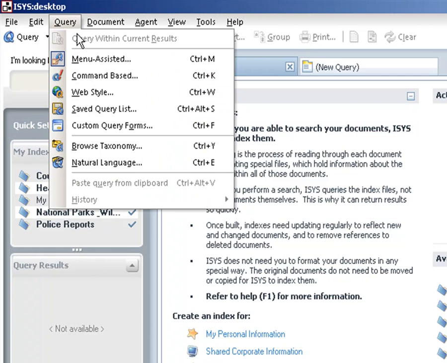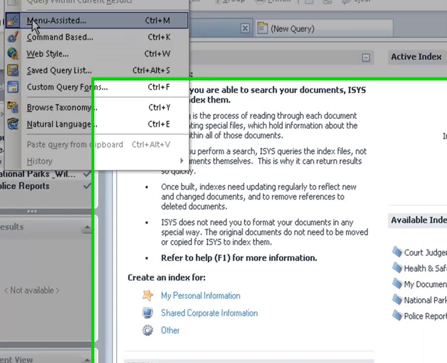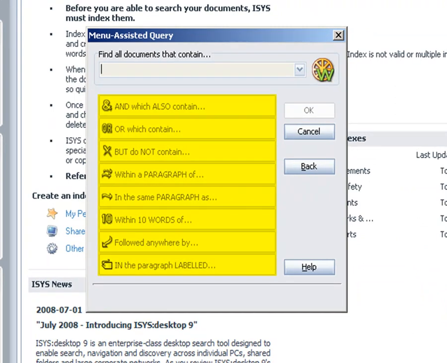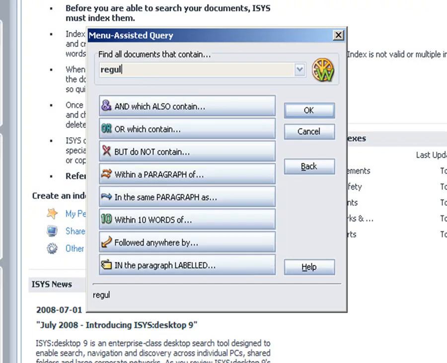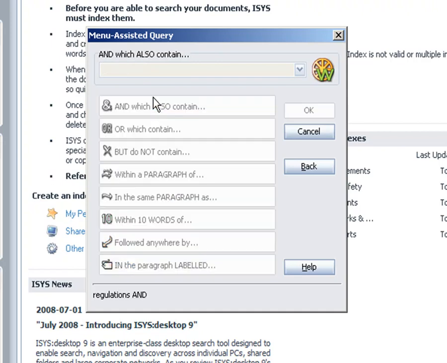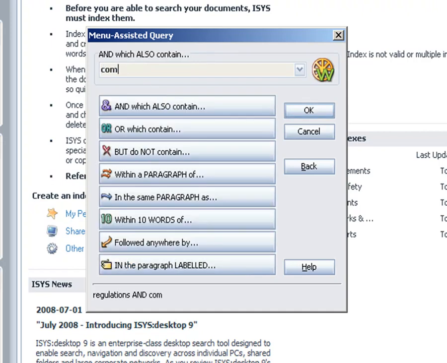Since I want to run a more sophisticated search, I'm going to choose Menu Assisted Query. Notice that ISYS offers a number of operators that enable me to build an advanced query. I don't even need to know the syntax for these operators. I simply point and click as I go. In this example, I want to find documents pertaining to regulations and compliance. So I'll type regulations, then click the AND button to insert the AND operator, and finally I type compliance.